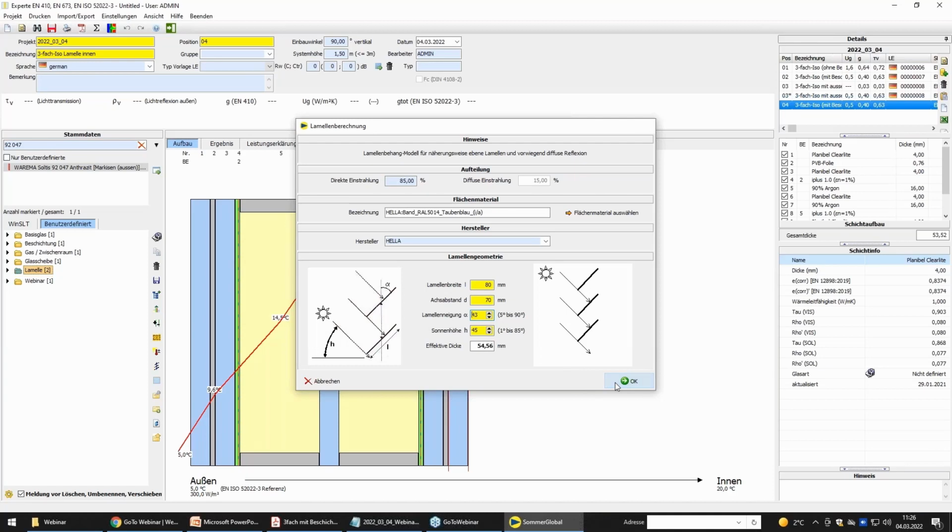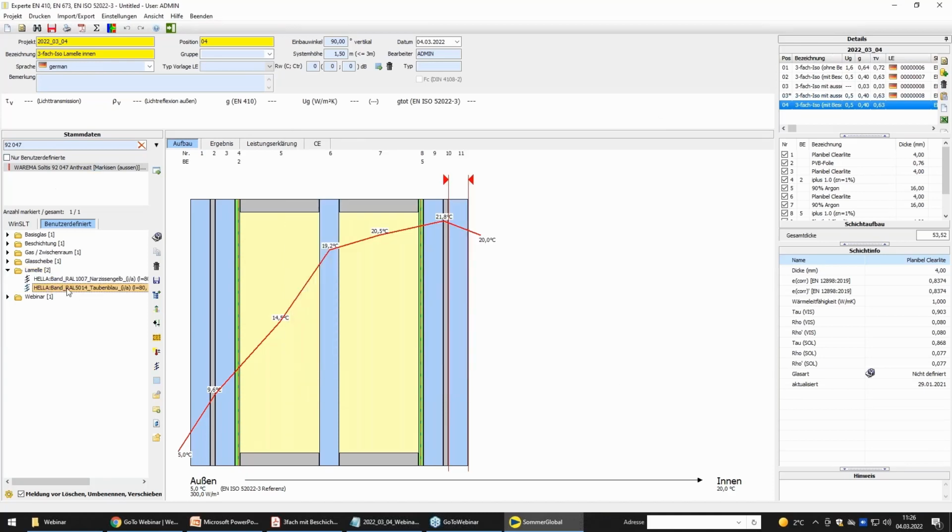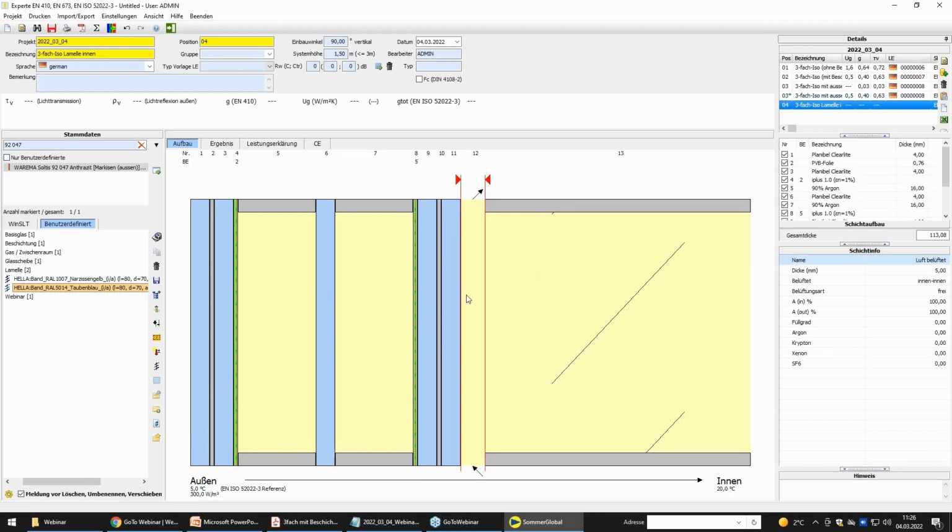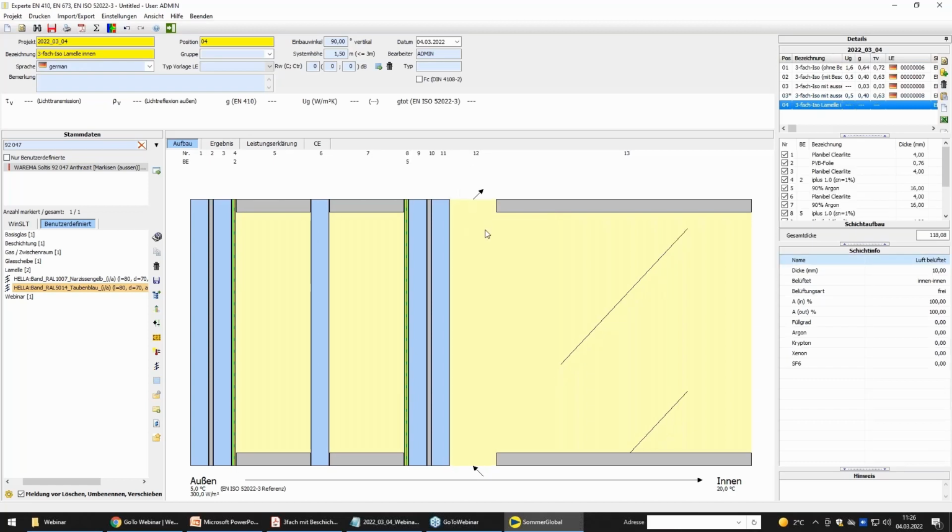We go here to OK, so we have created this slat, which is now also sorted under these slats, and with drag and drop we can now drag it back to the right-hand side. We get here again this intermediate space, which we can then vary here accordingly in thickness, or also change the degree of ventilation here accordingly, which I showed you earlier.